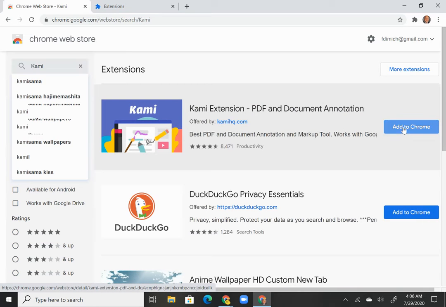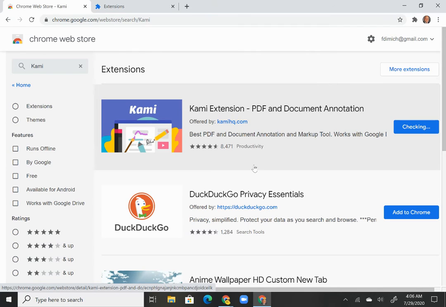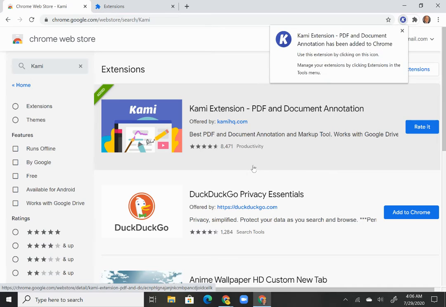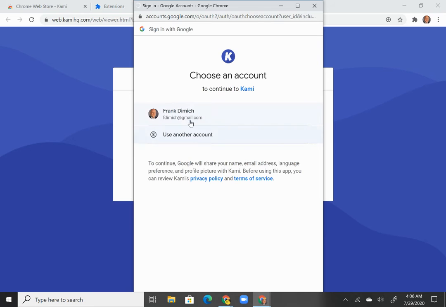When I search for this, I'm going to click on Add to Chrome, and it's going to ask me if I want to add the extension. Yep, I do want to add the extension on my Gmail. So now it has been added to Chrome. So if I go to Kami, it should be given to me as one of the options. It's going to ask me to log in with Google.